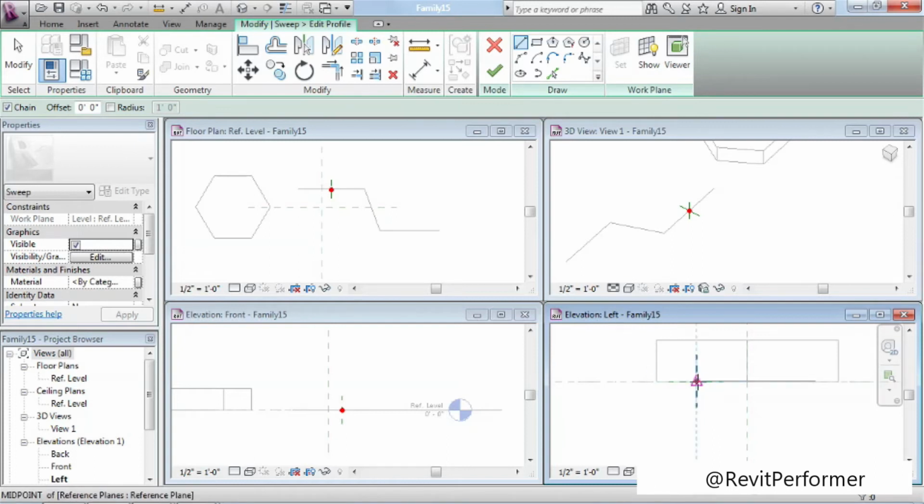This red dot represents the insertion point of the profile. You could really draw directly on this insertion point, which is a pretty logical thing to do, or you could draw relative to it. It really depends on the shape you're trying to draw. But in this case, I'll just go ahead and do something.